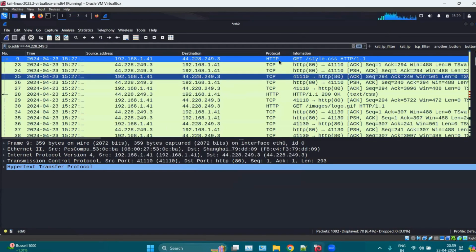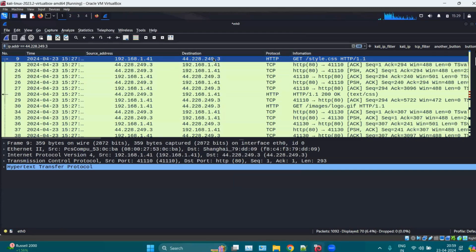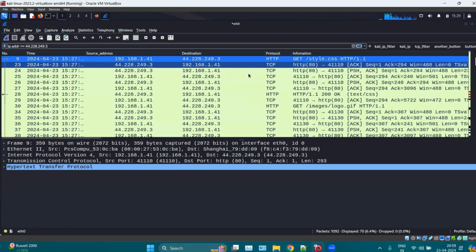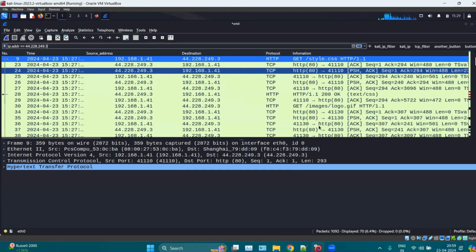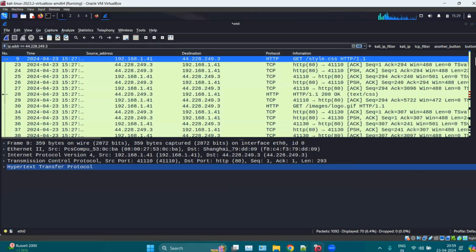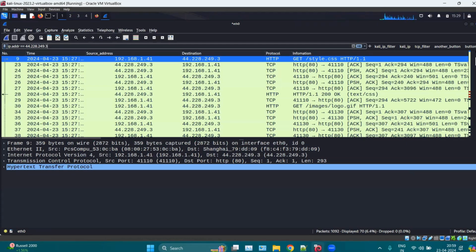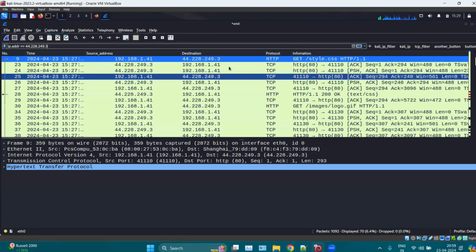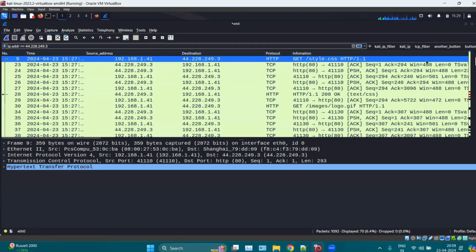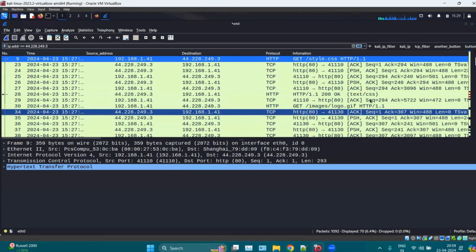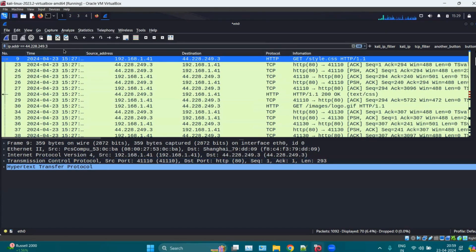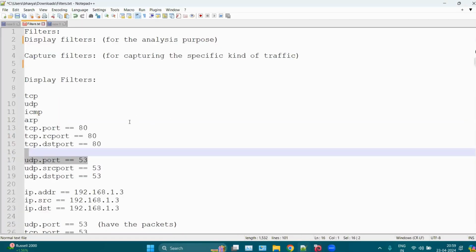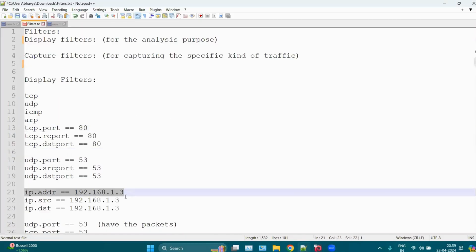Okay, so here we have this IP address of my machine and 44.228.249.3 is the IP address of that particular website. So you can see out of 1092 packets, we have 70 packets which are of this website only. So we have this TCP SYN packet, PUSH packet, ACK packet, and this website packet. So here we can apply this ip.addr and this IP address. So if you want to filter on the basis of IP address, you can put this command.